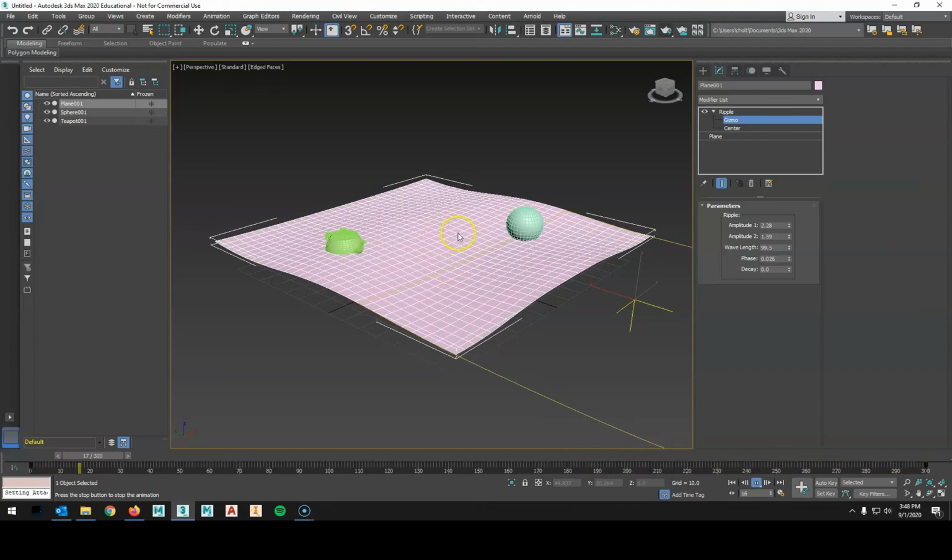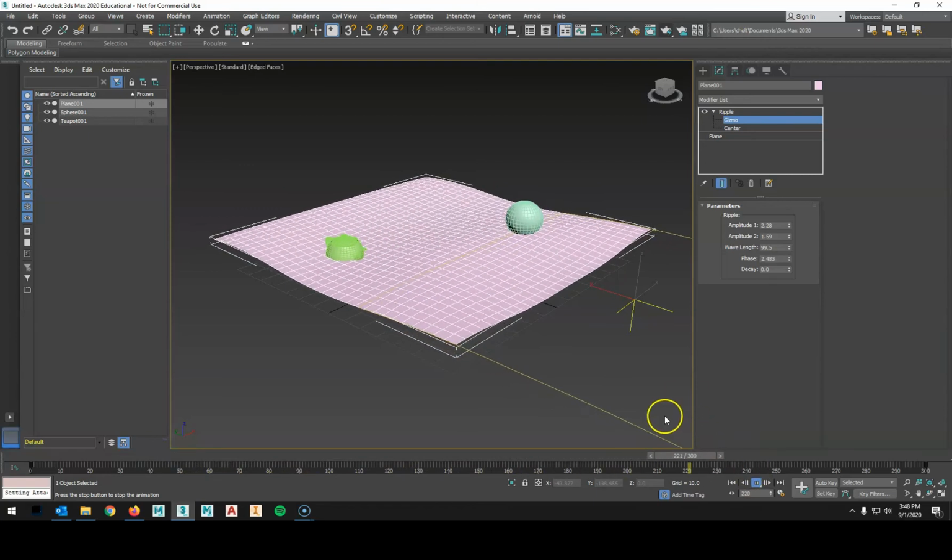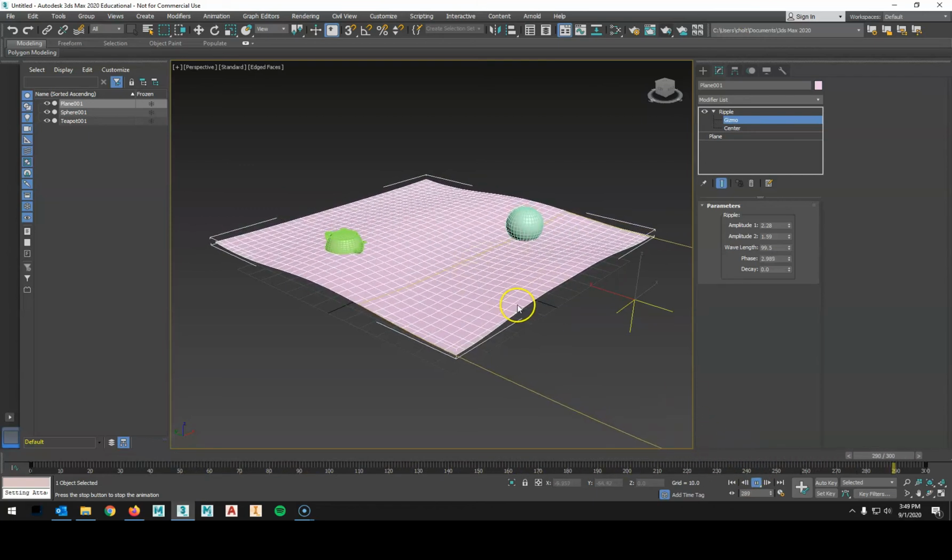As far as the attachment constraint goes, that's about all we really need to see about it for now. So that's it for this one, and I'll see you in the next one.